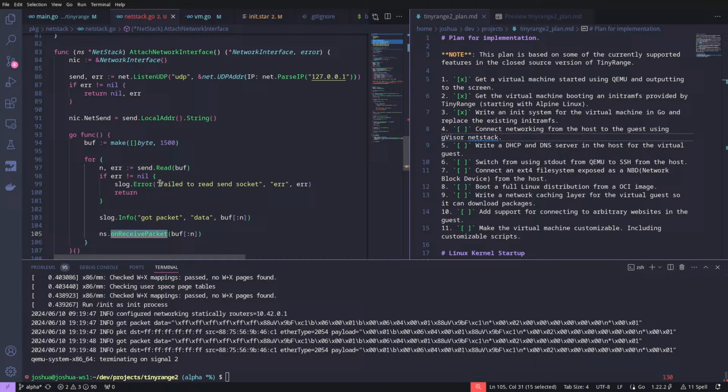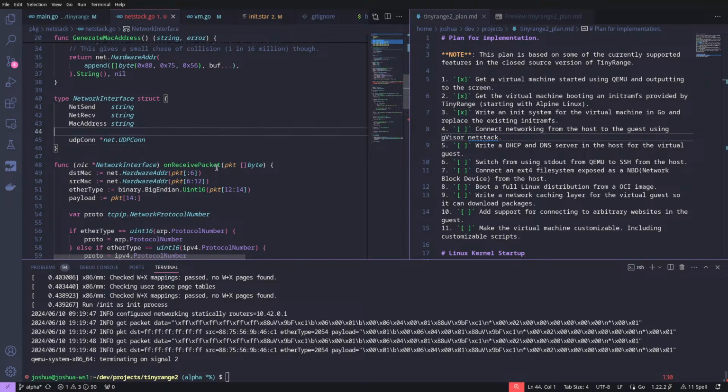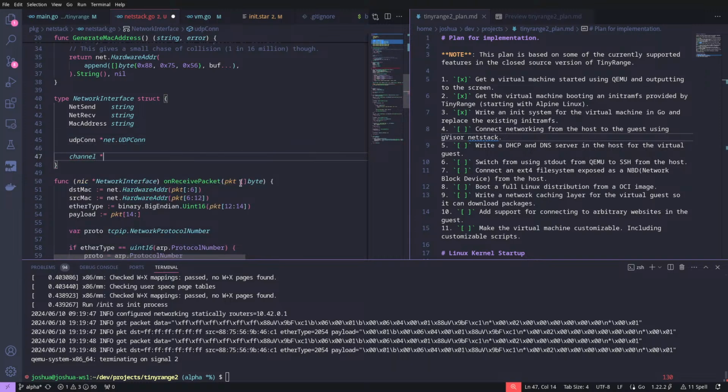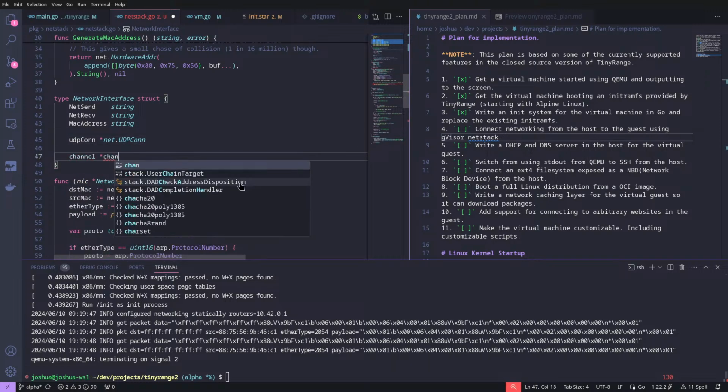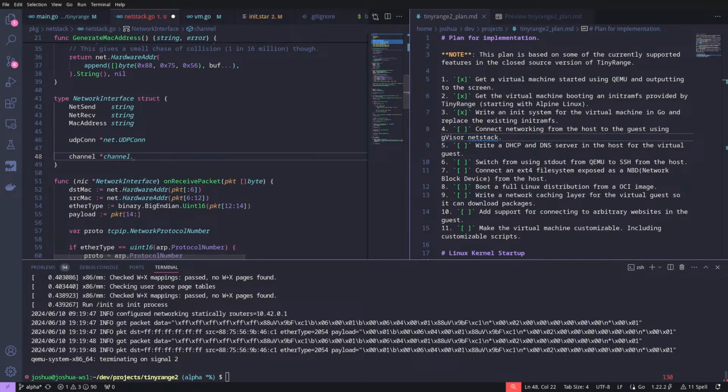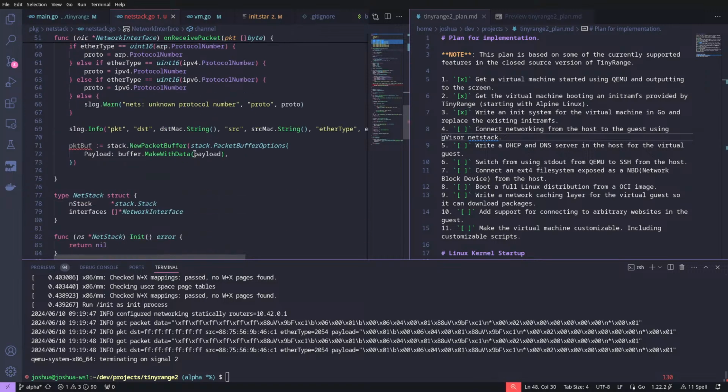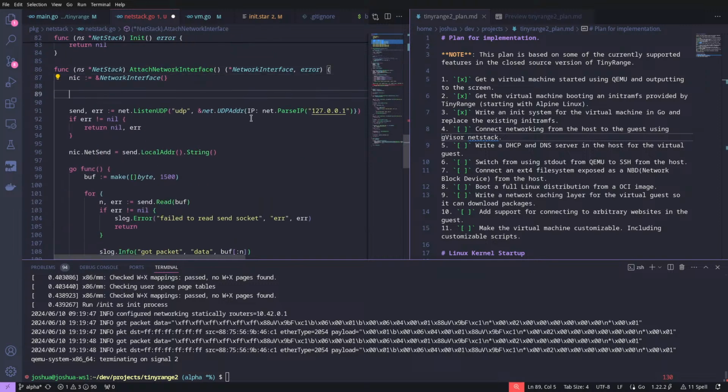So that's just going to be nick.onReceivePacket. And the nick is going to have a channel pointer, which is just a channel.Endpoint. And then when this gets created, nick.channel equals channel.New.